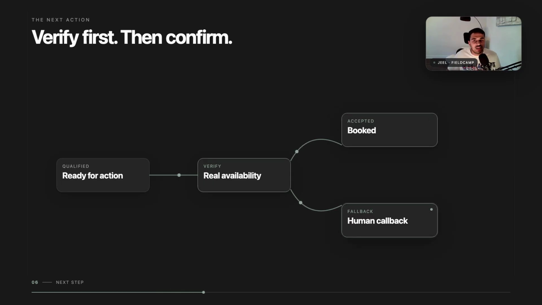If it is a normal service request and real availability can be checked, the customer can be offered an actual appointment time by the AI itself. The appointment should be confirmed only after the customer accepts it. If availability cannot be confirmed, create a callback for the office. Don't invent a time.